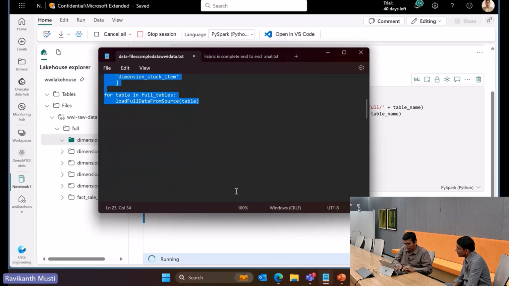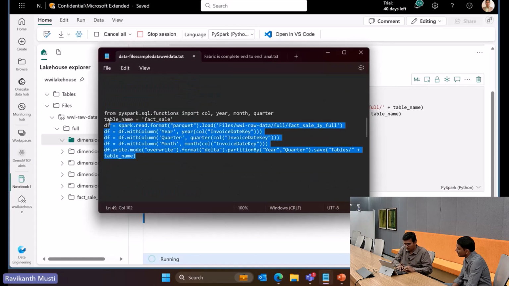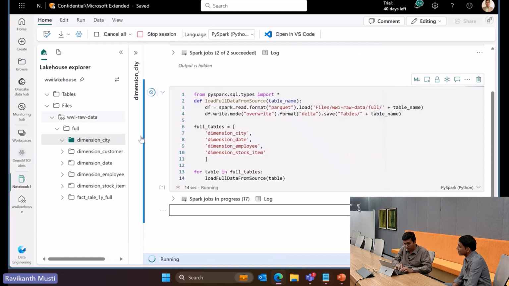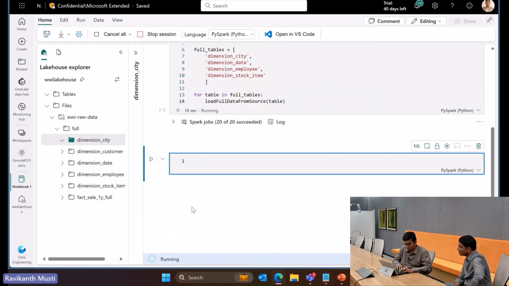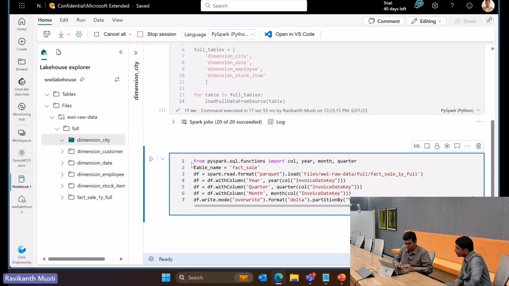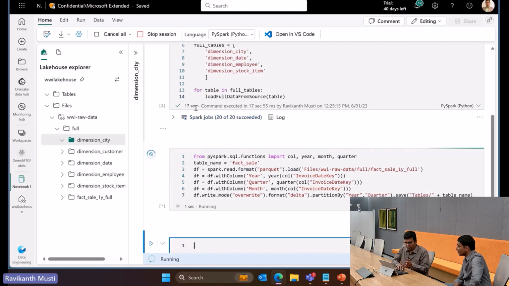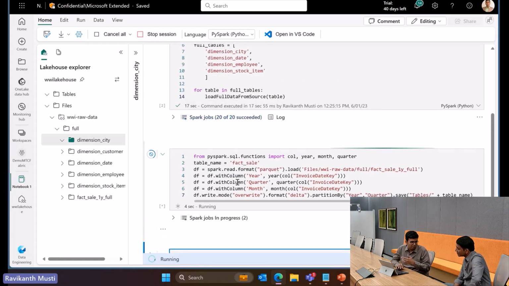While doing it for the fact table, I'm going to do something different. I'm actually going to partition it. So let me just show you that. I'm going to do partitioning for better performance. Now partitioning has been done.